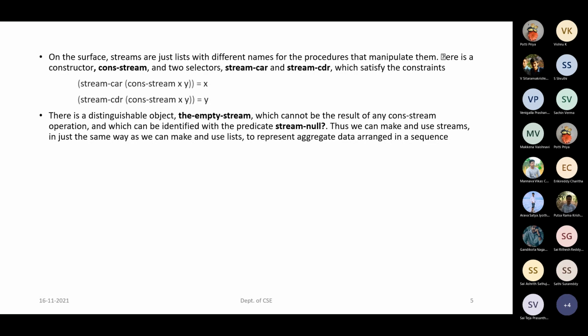The difference is that stream-null? is a predicate which will return true or false. That is, it will say whether the list is an empty list or not. And if you want to return nil, which we were returning in the usual constructor procedures, as NIL or empty single quotes or empty brackets, that could be represented by using the empty stream. The selectors and constructors are stream-car, stream-cdr, and the constructor is cons-stream.